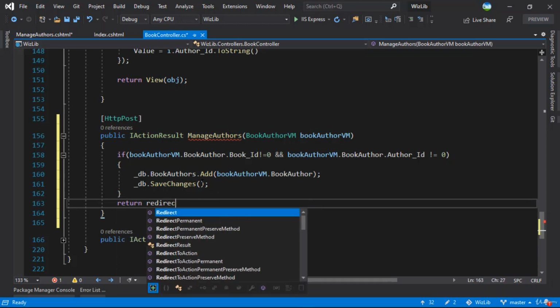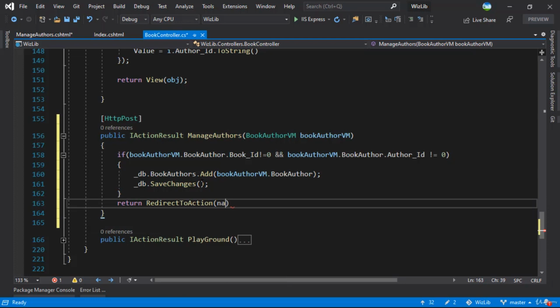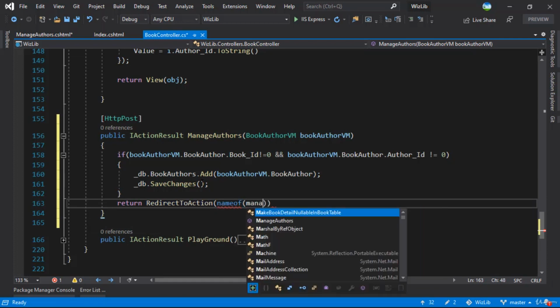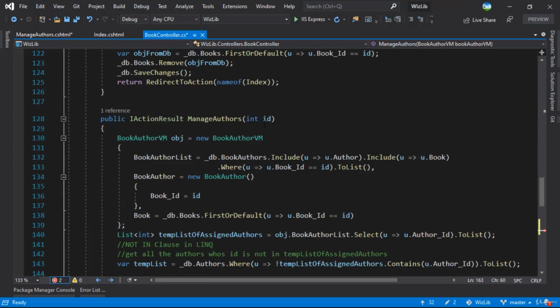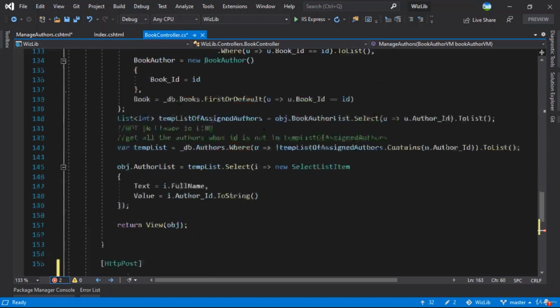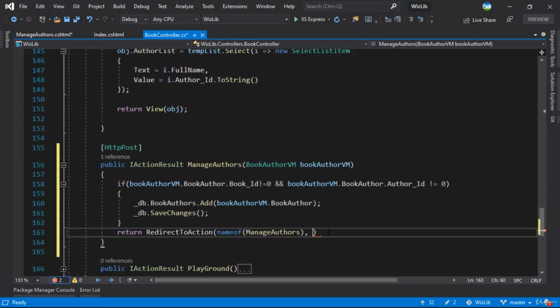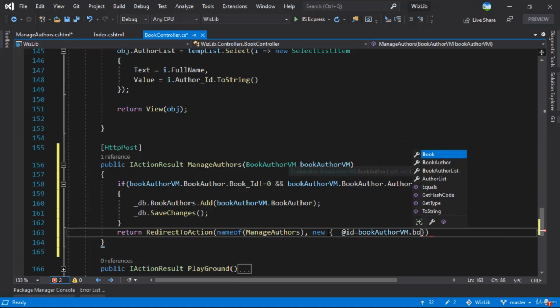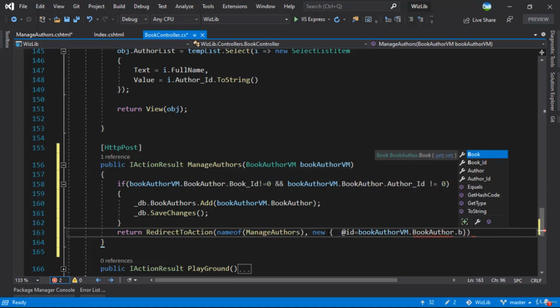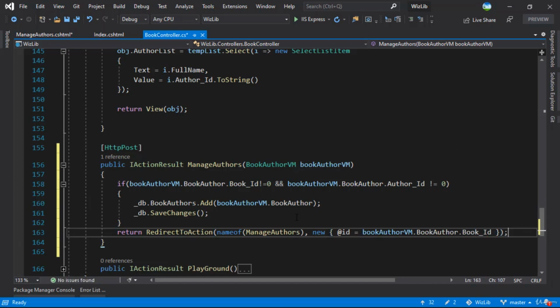So we'll say return redirect to action, and we want to redirect to the name of, we will say manage authors. And when we redirect, if you take a look at manage author, we need the ID of the book. So we need to pass that ID here. So we will say new, and we will say ID is equal to book author view model dot book author dot book ID. That will assign the ID as the parameter.